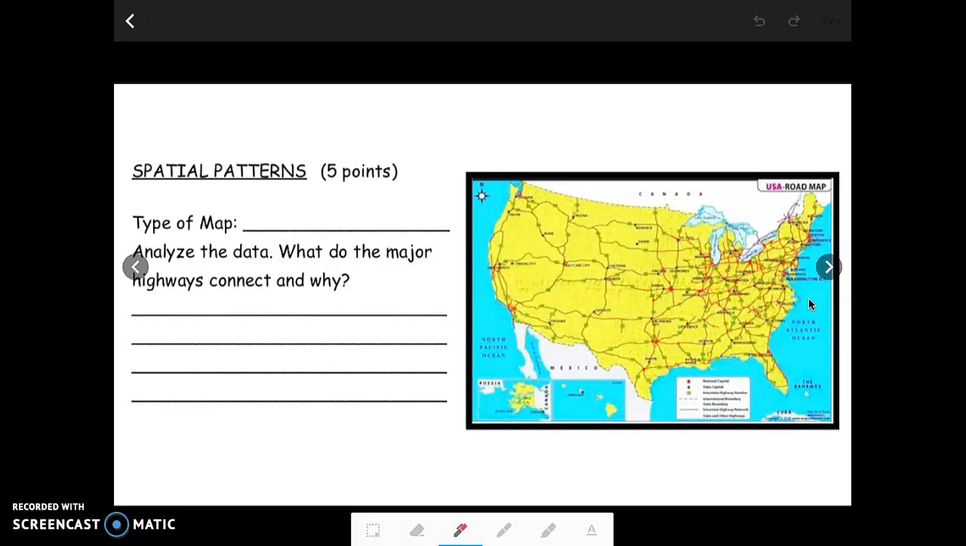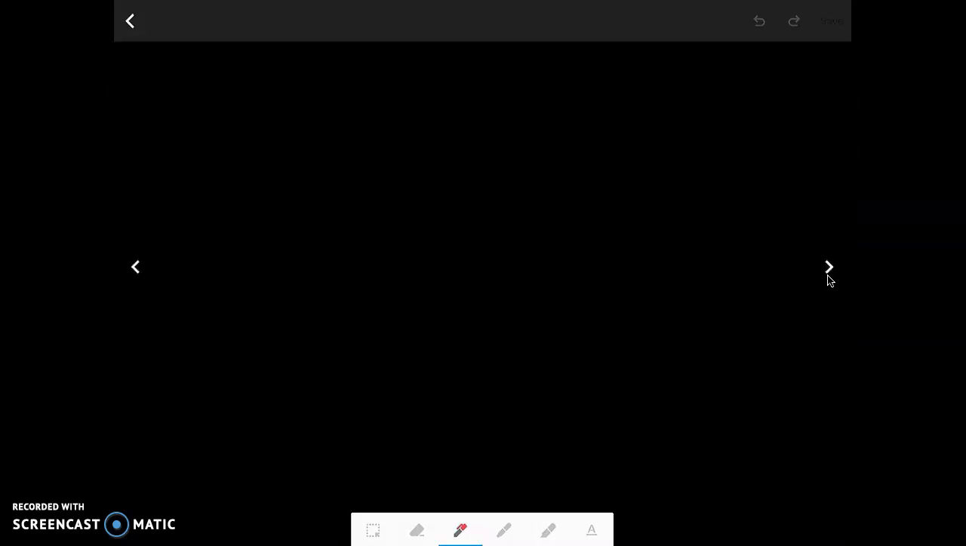What do the major highways connect? And why do you think they connect those places? I don't need specific names of locations, but where are they actually connecting? Where are they converging? Where are they coming to? And why do they do that? Why does that happen? When you're done, again, you're going to click on this arrow going to the next map.